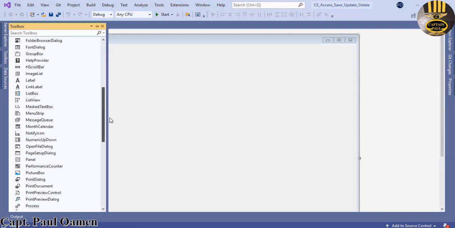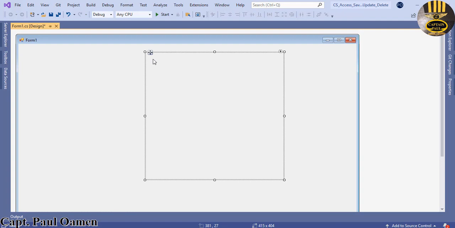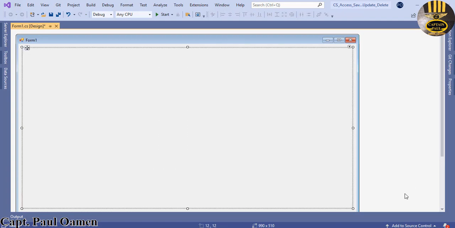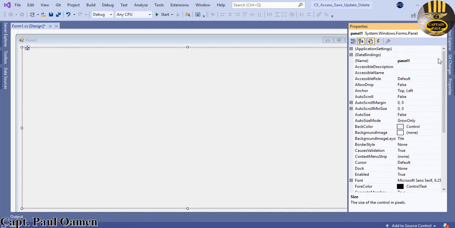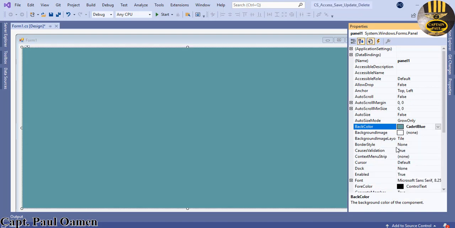I'm going to get hold of a panel, I believe. Yeah, there we go. There, I've got a panel there. Just drag it that much. Right, I'm going to change the color of that panel to, I think maybe cadet blue would do. Yeah, let's come straight to the background. Right there. Web, scroll right down. We might be able to get cadet blue there. There we go.